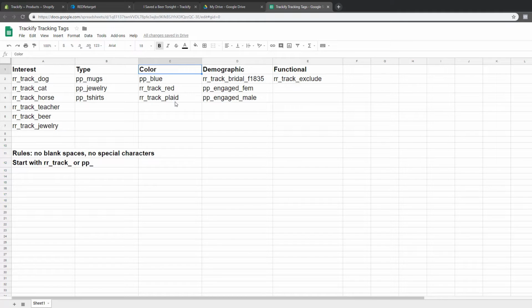Maybe you have products that could benefit from tagging them by color. These are some examples for this. Maybe you have your products organized so that they make sense for certain age ranges or gender or family event status or something like that. I give you some examples here.